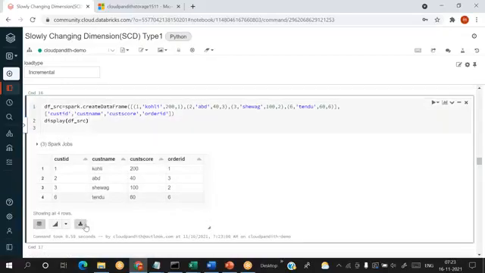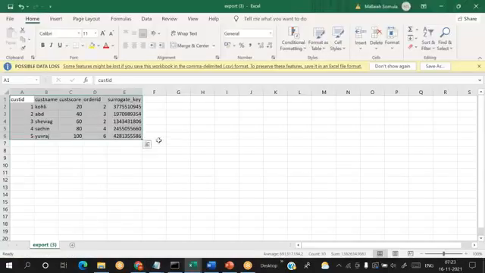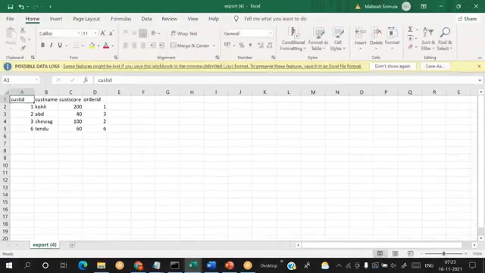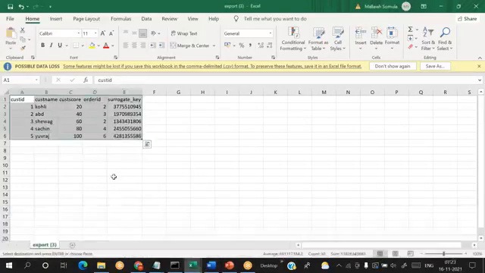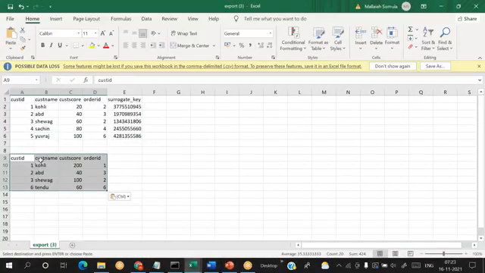Let me download this also. See, this is the second day data. This is the first day data. Can you compare and tell me, out of the 6 records, how many are matching? 1, 2, 3 are matching.